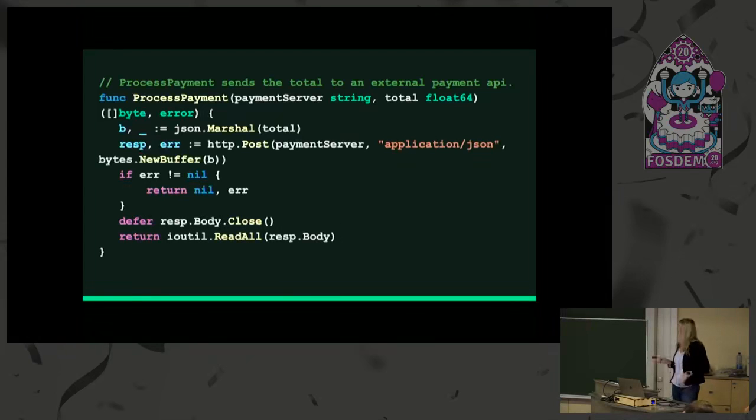So this will allow us, when we're testing process payment, to pass the URL of the test server up here. And we can control the custom handlers that are going to respond. So as such, we can simulate things such as auth errors, server errors, and of course, a successful payment processing. So if we have more code down here that is dependent on the response of HTTP post, we can exercise those code paths as well.